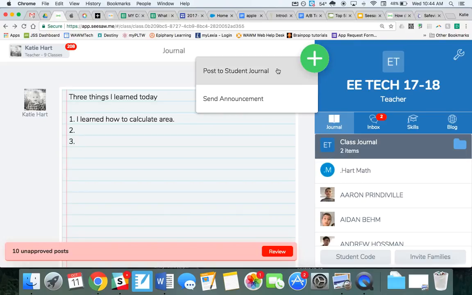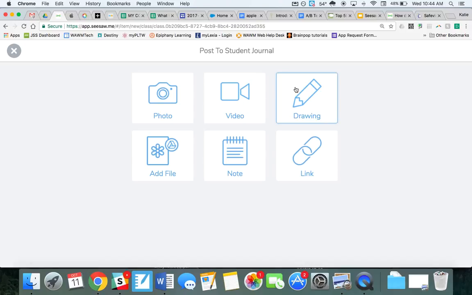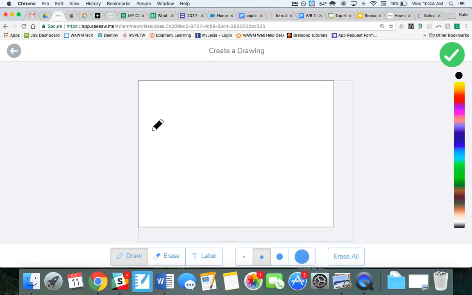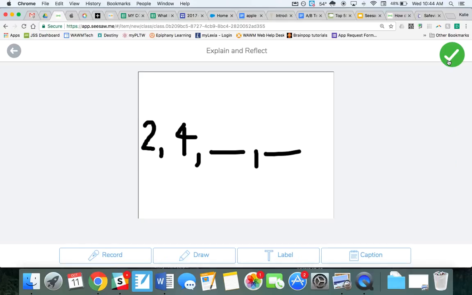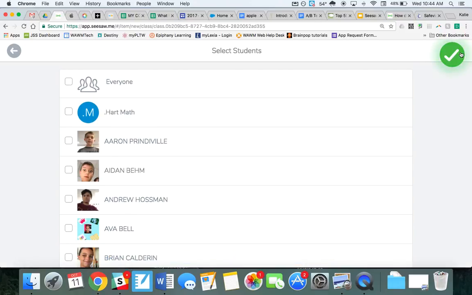So if you click the plus sign, post to student journal. This time it's math, so I'm going to do a quick drawing. I want to do a quick assessment. So I want kids to finish the pattern. So I'll click the green check mark. Again, click the green check mark unless you wanted to record or add some labels.